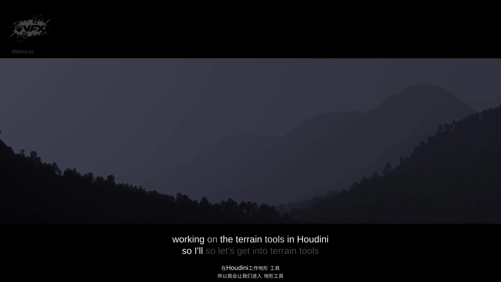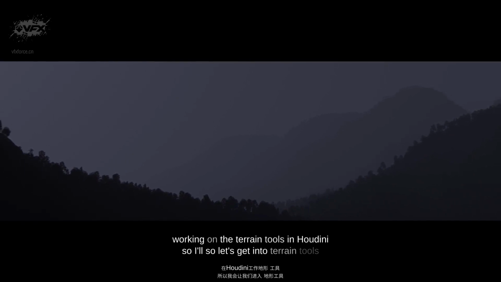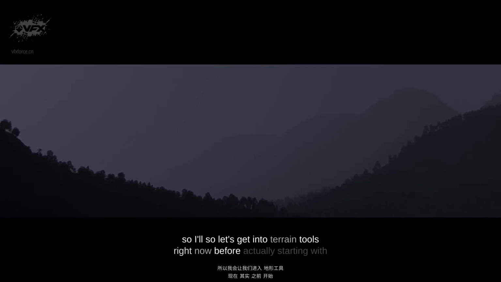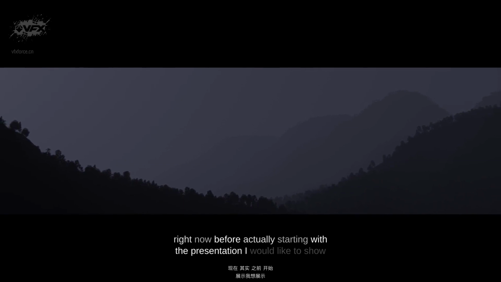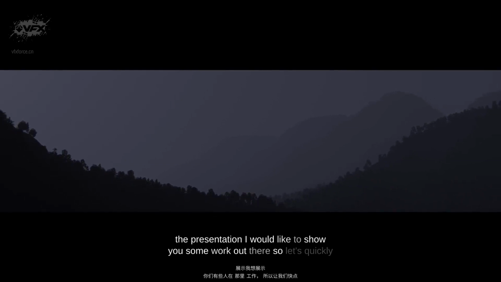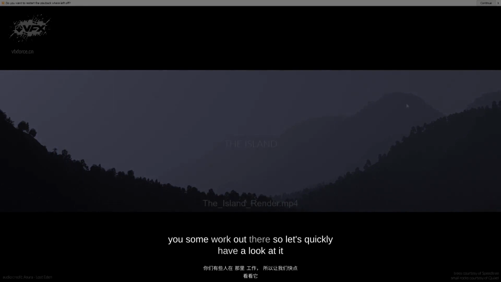So let's get into terrain tools right now. Before actually starting with the presentation, I would like to show you some work I've done. So let's quickly have a look at it.